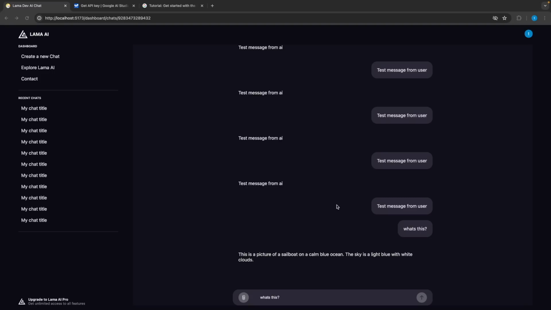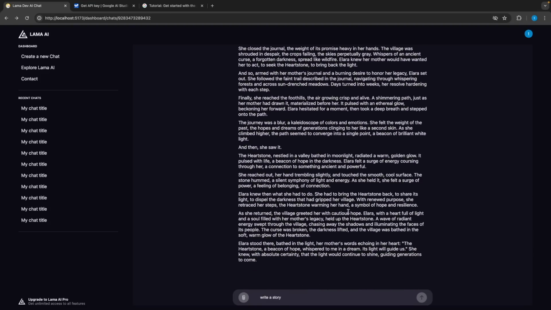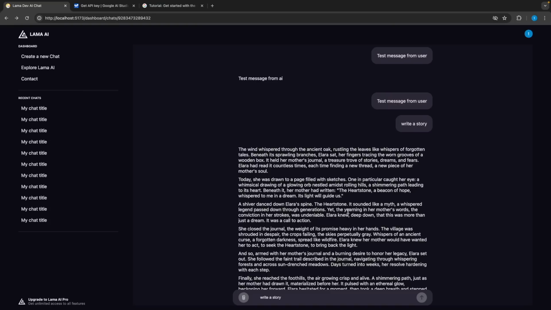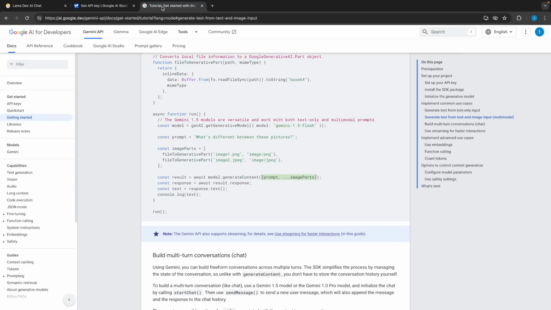But before, let me show you one more thing. I will write here, write a story. And as you can see, we have to wait for a while, and after that it sends the entire answer. What you can do here, you can show a loading indicator, but the better way is using a stream. After that, when we ask our question, it's gonna answer word by word, just like ChatGPT. Let's see how we can do this.